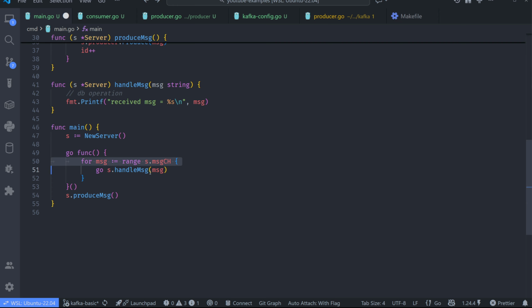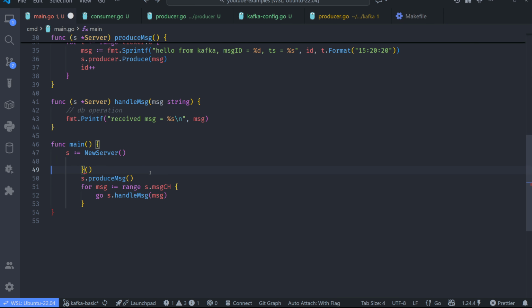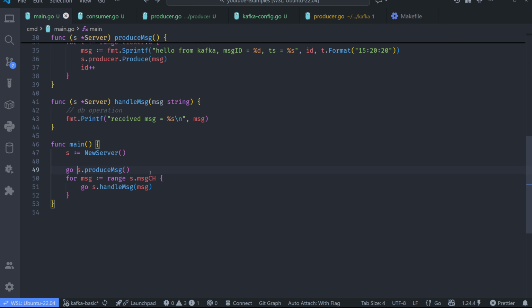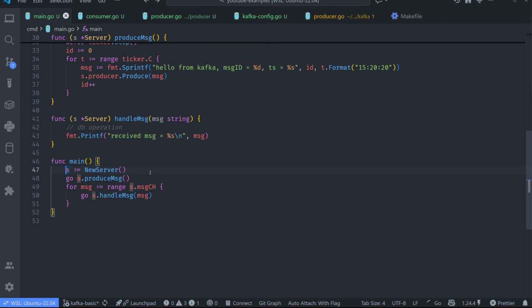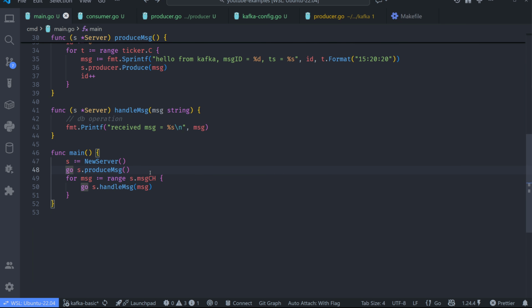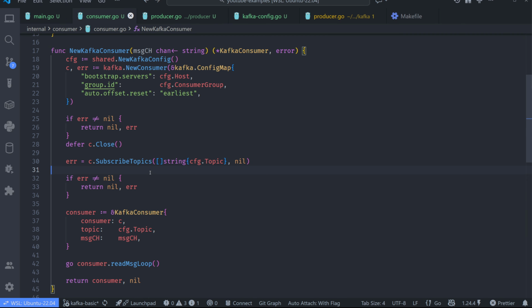And on the second thought, let's move actually this at the bottom. It will block us, and let's produce messages in a goroutine, right? So the ticker will be in goroutine, and here we are blocked until the message channel is closed, which is perfect for us. All right, let's test it out, see how it's going to work. I think there will be errors with consumer, but let's see.